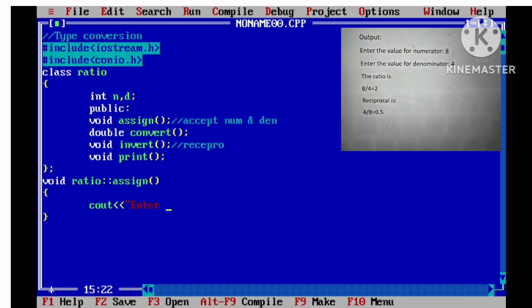As per the output, enter the value for numerator. So we are accepting, you have to write cin, again cout, enter the value for denominator, cin.